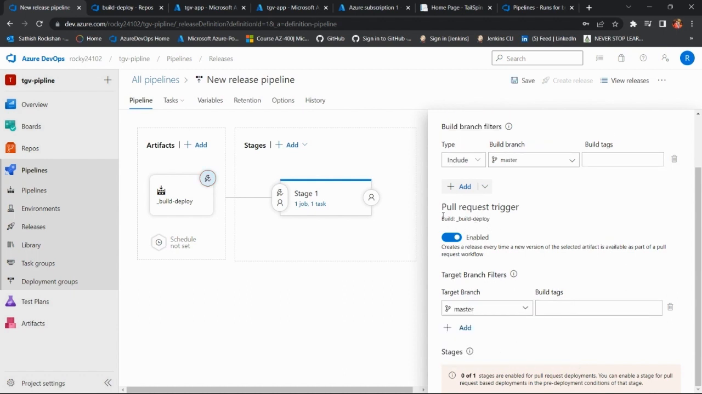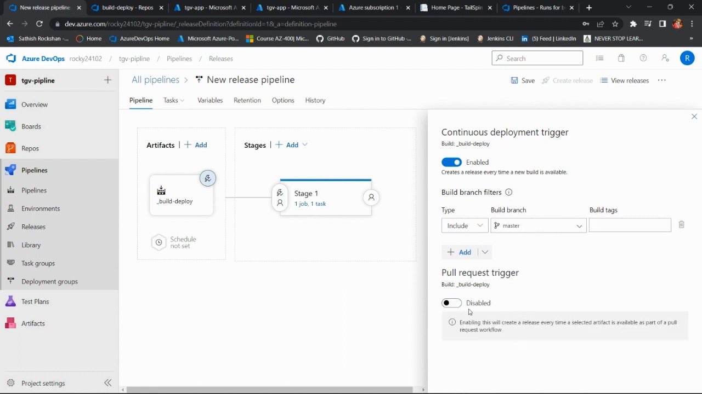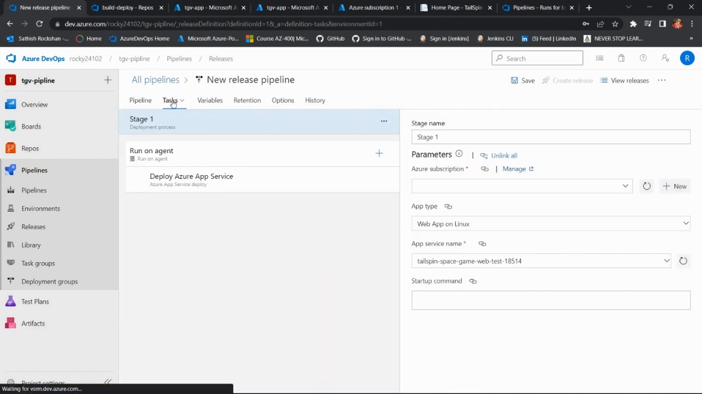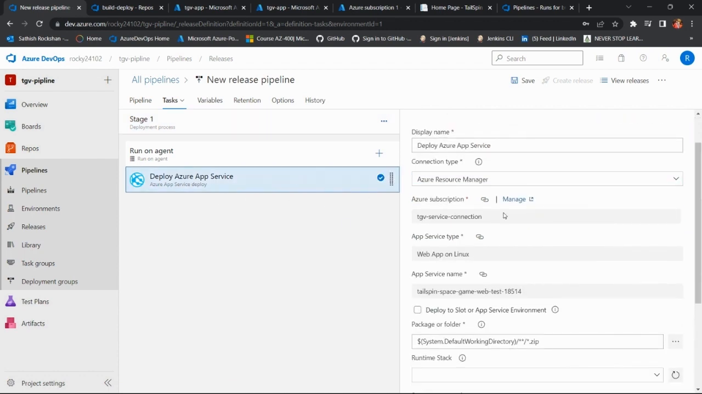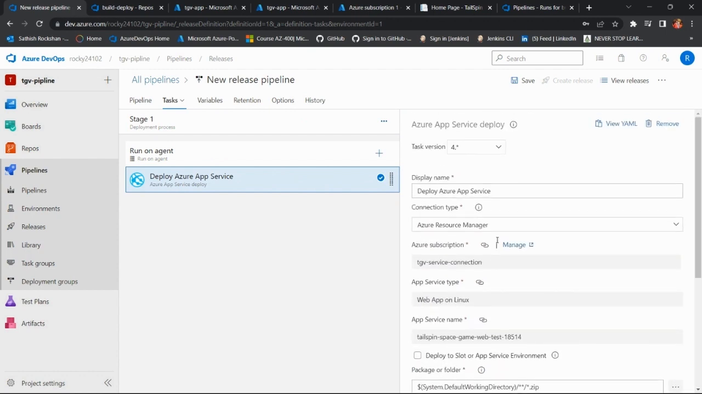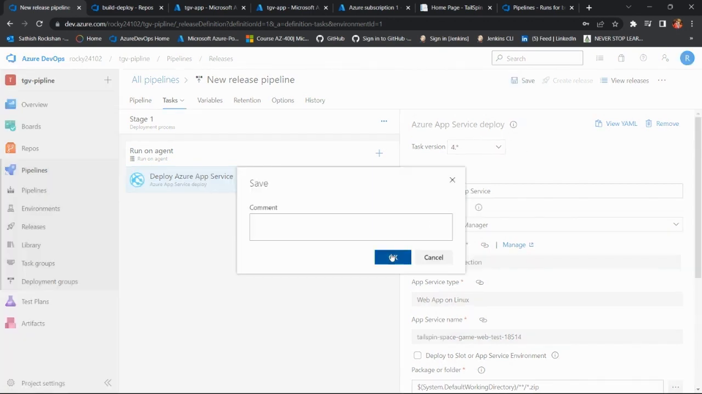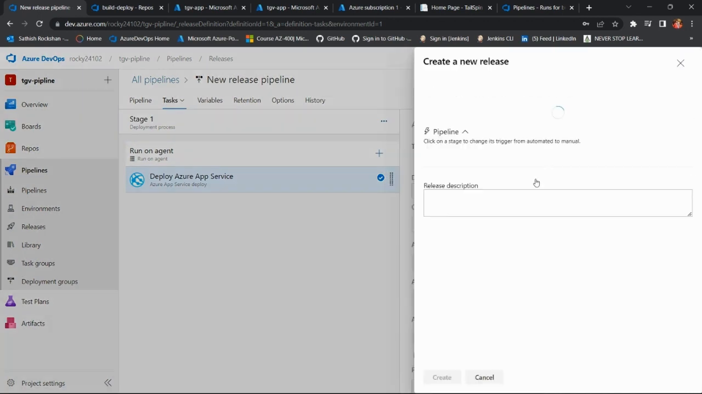I'm going to enable this one also, pull request, but for now it's not. I'm okay with all the things here, and deploy Azure App Service is all things. Okay, I think I'm going to save. Next, we can create the release.